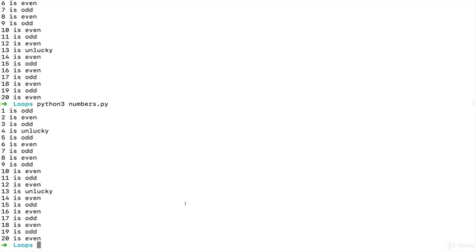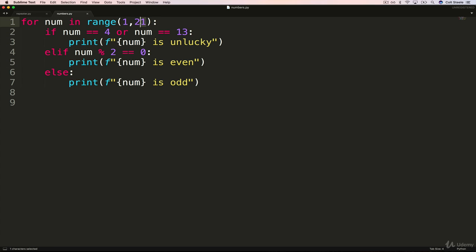Everything looks good. Okay, so we're looping through numbers. We had to adjust this to be 21 because it's exclusive. So that's how we get 1 to 20. Also, we needed to be very careful about the order we put these statements in, or at least the first one, because something like 4 is both unlucky and even, or 13 is both unlucky and odd. We only want the unlucky to print out. If you got this far, great, that's the solution.